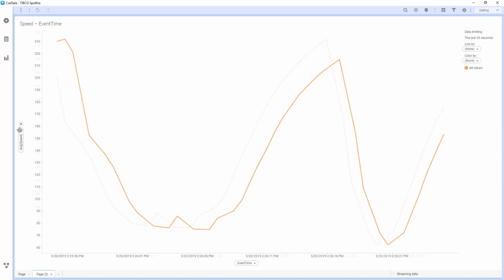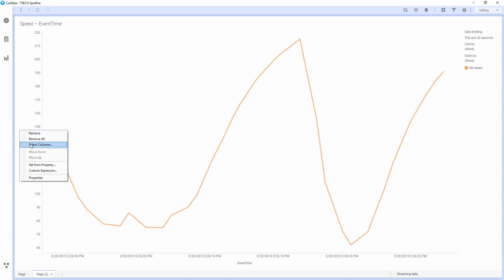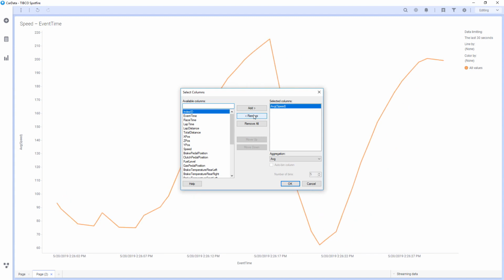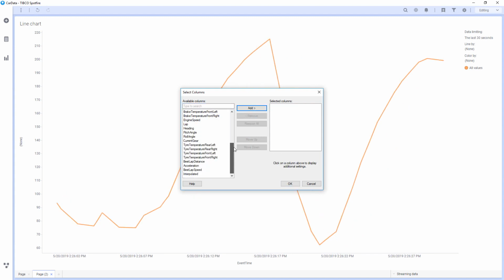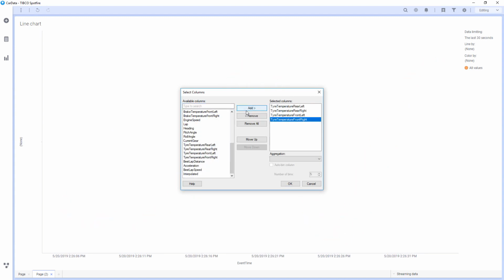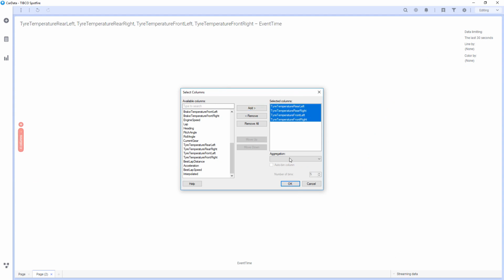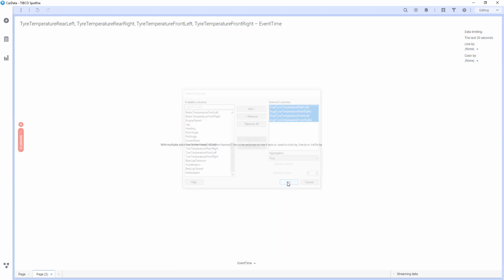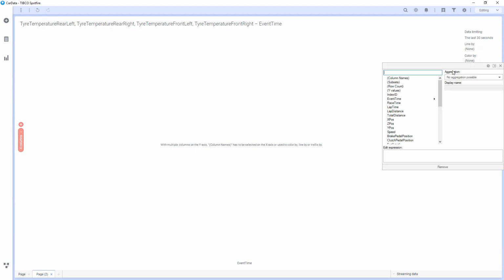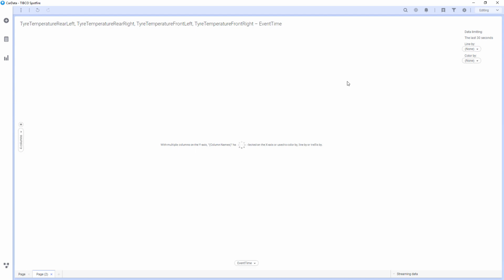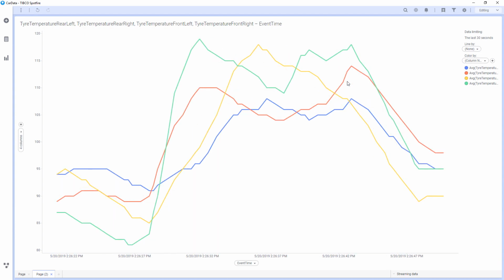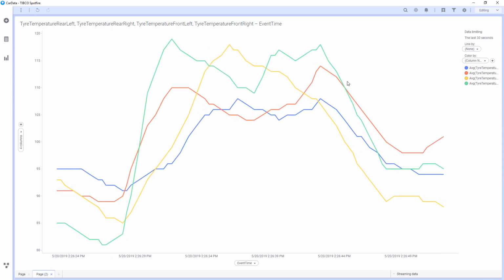I can also change the number of columns in my analysis just like any other Spotfire visualization. Here I'll remove speed, and I'll add each of the individual temperatures for the tires. I'll choose this as an average, and I'll color by each individual tire. Here I see a trend of each individual tire temperature over time.